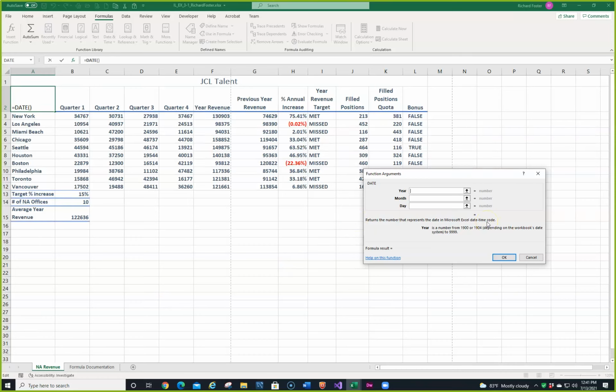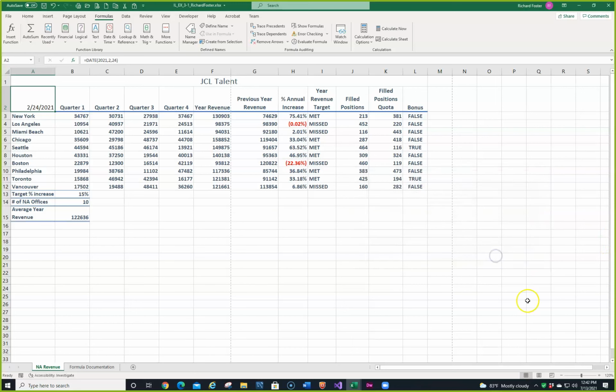So let's type in 2021. And then we're going to type in 2 and 24. And we'll click on OK. And it should give you the 2021. If you have a Mac, it might just say 21 in there.